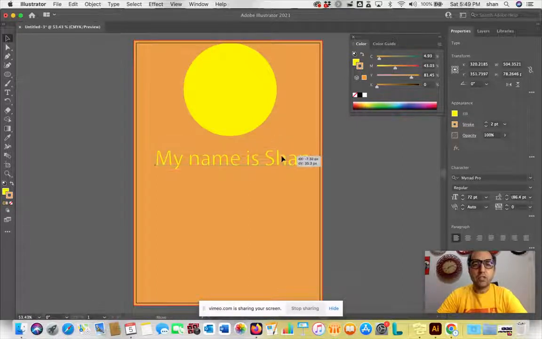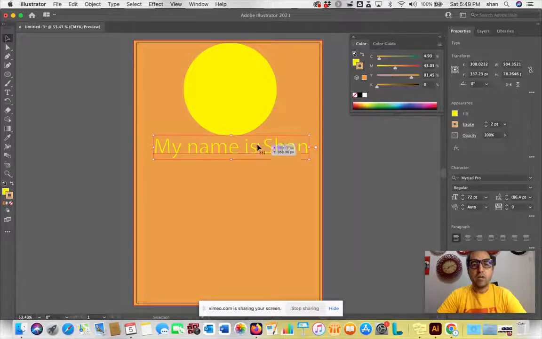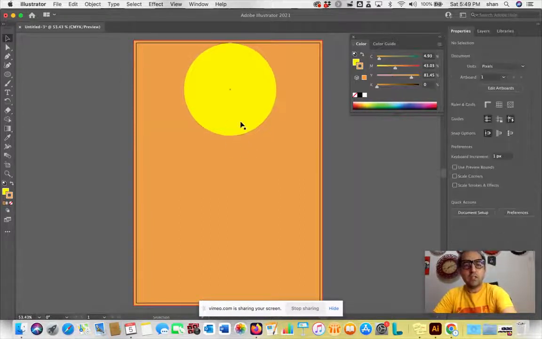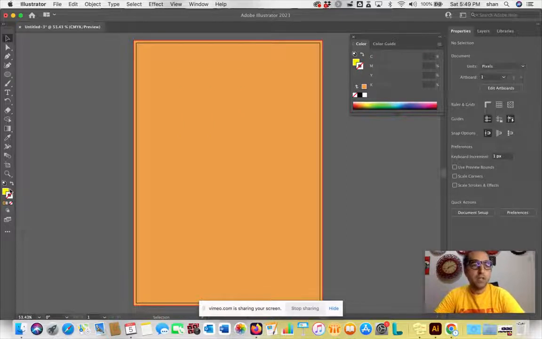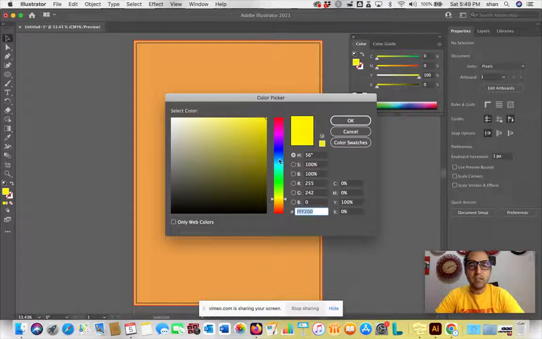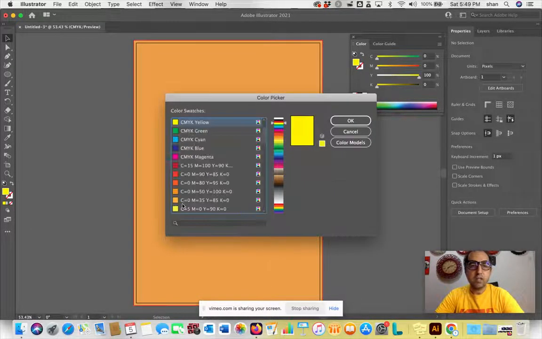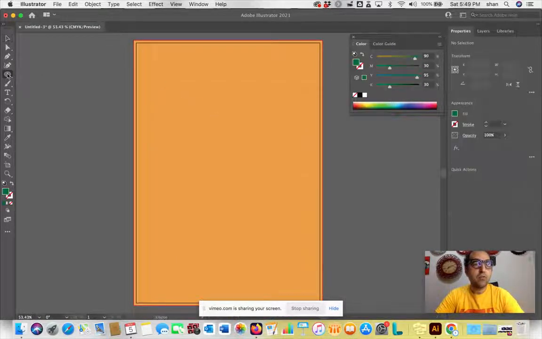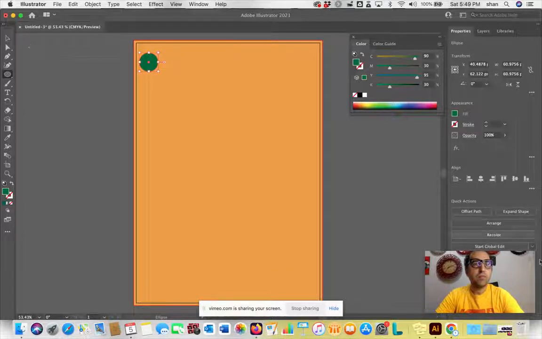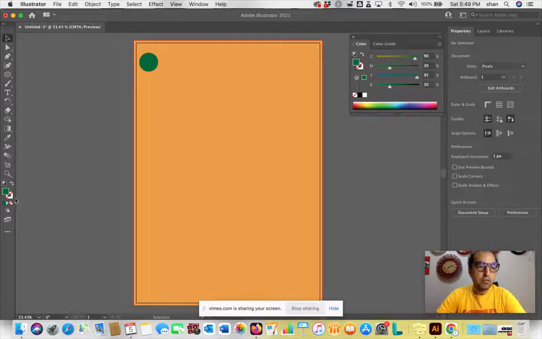So what I want to do next is delete this first. Just hit delete on this one, and double click, and pick some nice color from here. I'm just going to pick dark green, and I will draw a circle. So this circle, you notice that there's no stroke. Look at my cursor here, there's no stroke, there's a fill.